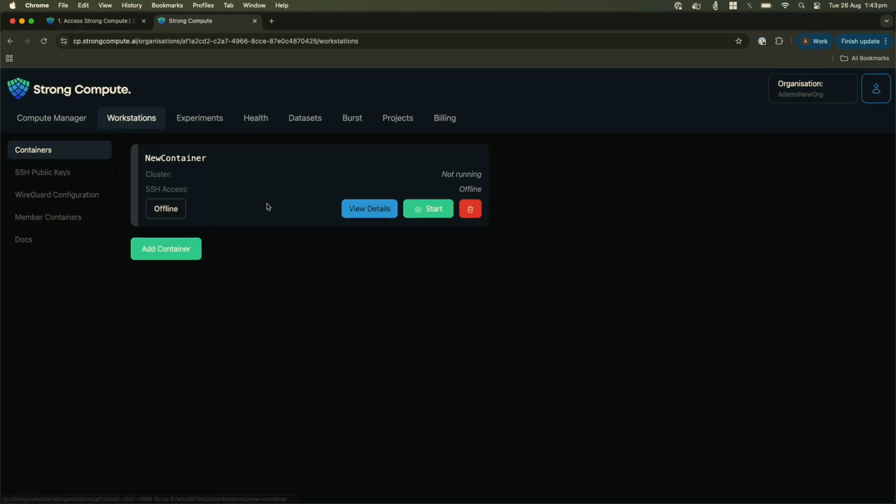Great. So this container here is associated with that org, and all the containers that I create here, because I'm viewing the content associated with Atom's New Org, will be for Atom's New Org. When I belong to multiple organizations, in particular if I've joined somebody else's organization, then I will see the containers associated with that organization when I select it from this menu in the top right here. Good, so let's go ahead and start this container.